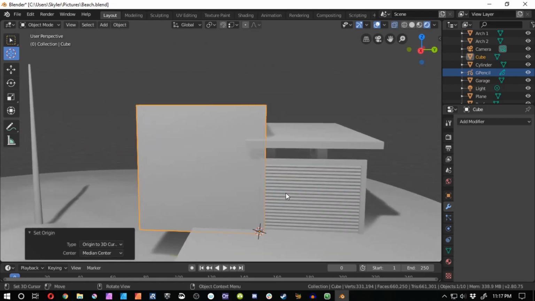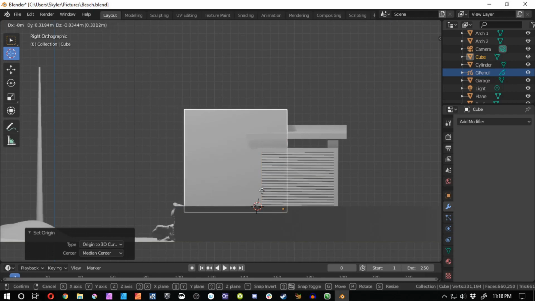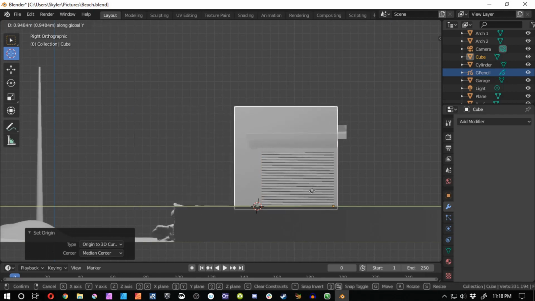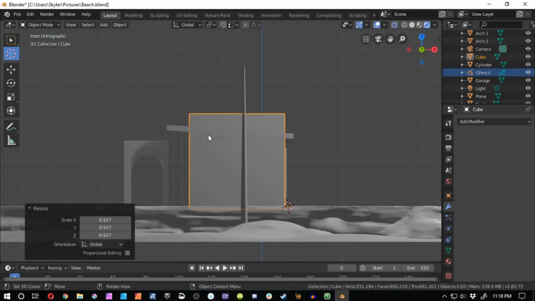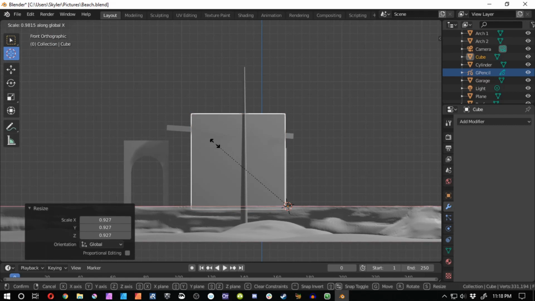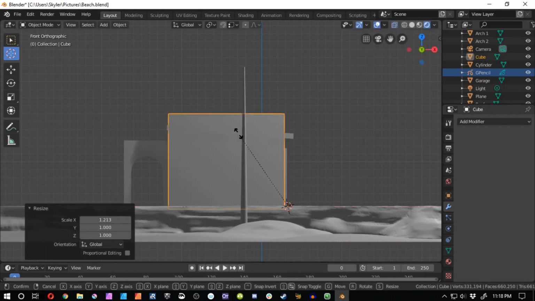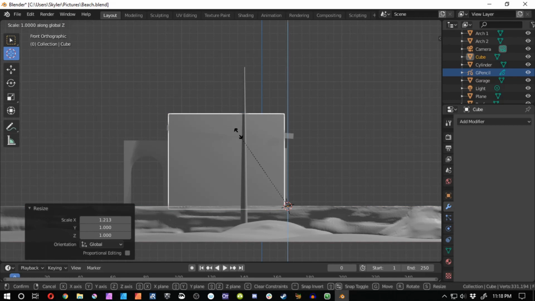Okay, excellent. I'm going to press 3 on my numpad, grab it on the y-axis and put it in a spot that I think is pretty good. Now I'm going to scale it. Awesome. Now let me put it in the side view, and I'm going to scale it on the x-axis. That looks good. And I'm going to scale it on the z-axis. The z-axis inside of Blender will always be up and down.